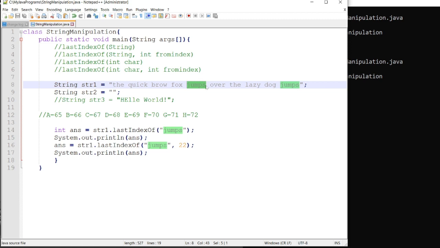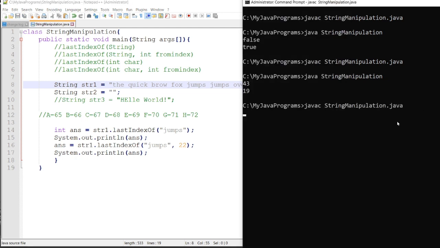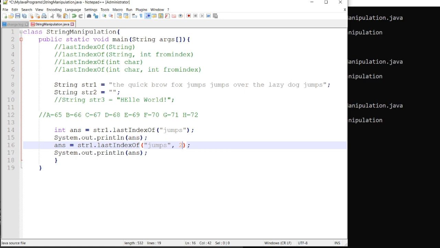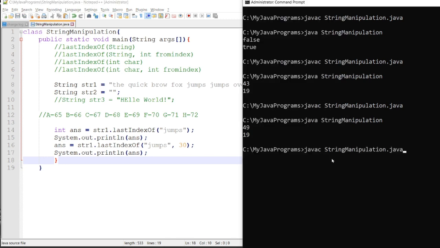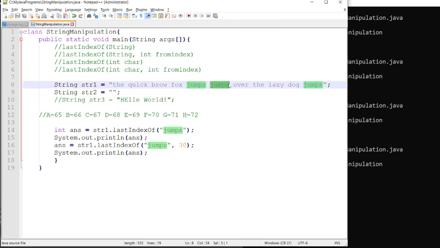But if I put another jumps here, we will try what will be the output. Okay, the same, because it is no longer covered by the number 22. But if I put here 30, the answer may be different. Okay, 25, because the next jumps is on the 25th index.